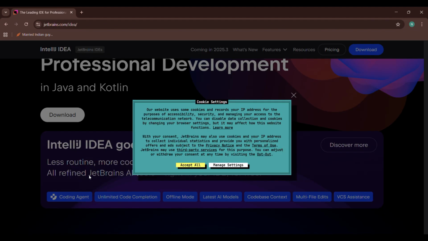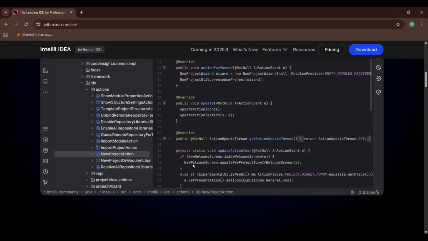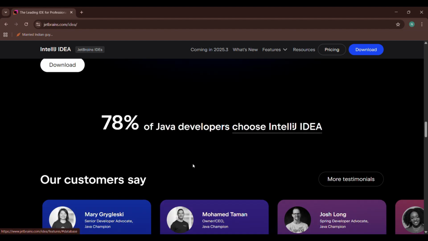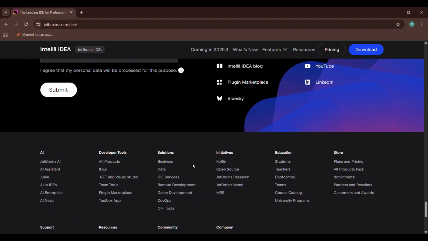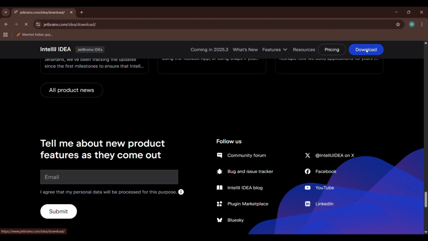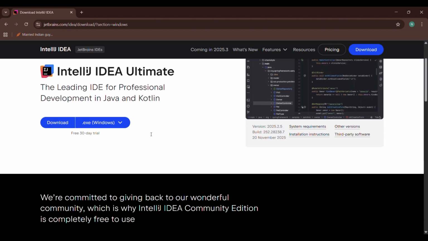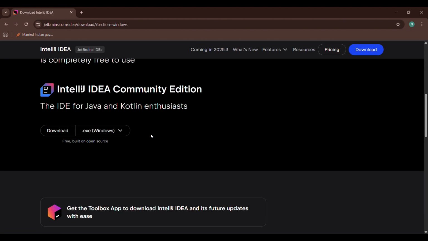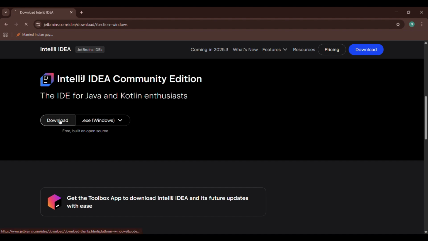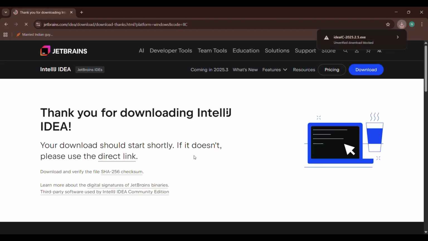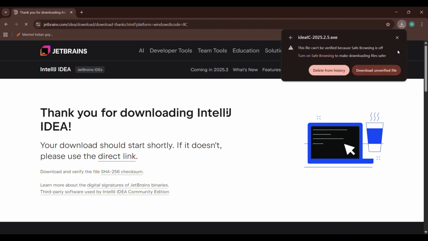Next we will install the IDE. I recommend IntelliJ IDEA Community Edition because it's beginner friendly and completely free. Search for download IntelliJ IDEA Community Edition. Open the JetBrains website and download the installer. Run the setup. Click next a few times and install it. Once installed, open IntelliJ IDEA.